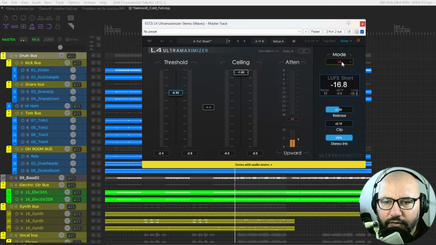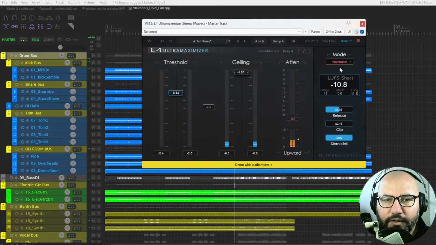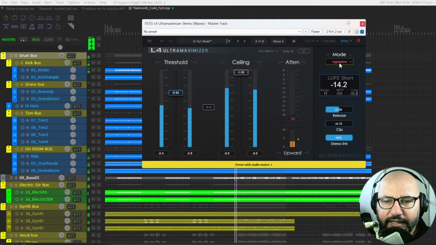Let's use other modes here, such as modern, smooth, smoother, aggressive. This one is more aggressive, like the name suggests. So be careful with that.